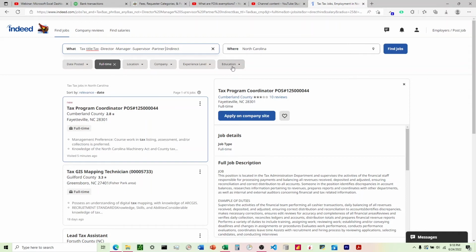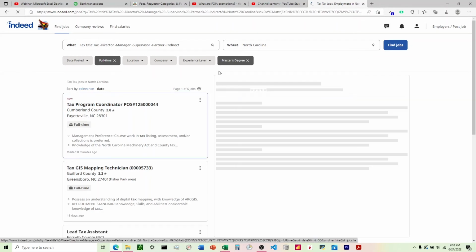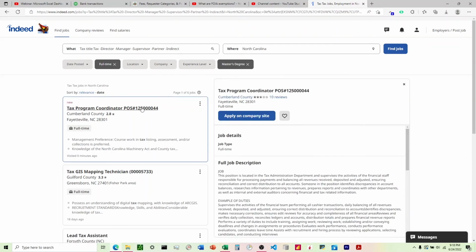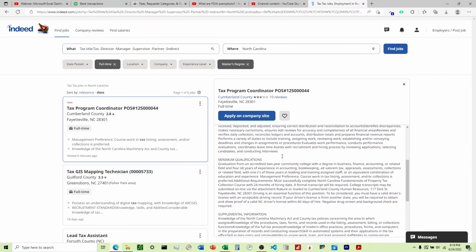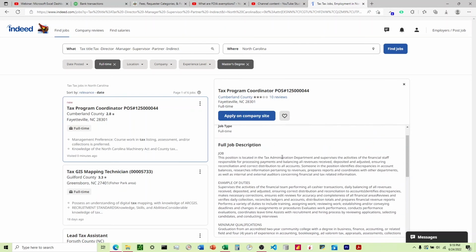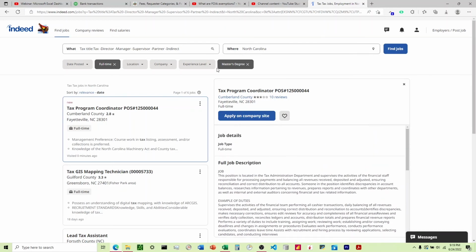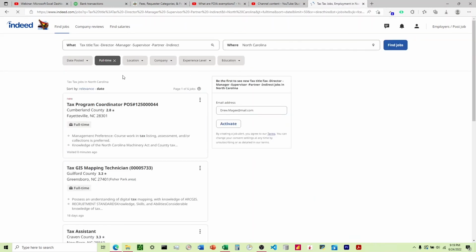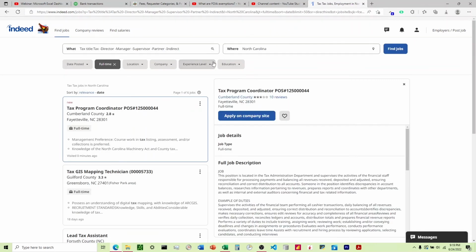And then once we've done that, we still have all these normal filters down here that we can play with and manipulate. So let's say we wanted to look for something with a master's degree. We could filter out everything except those that require a master's degree. I don't know that this requires a master's degree. Let's look. I'm not sure how it does that. I never use the education filter. But anyway, those are there. So that's the first tip.